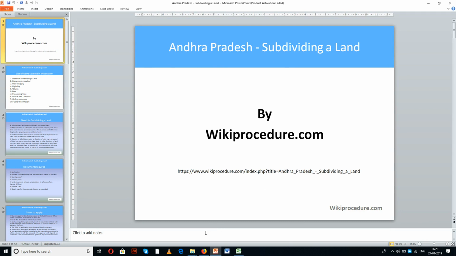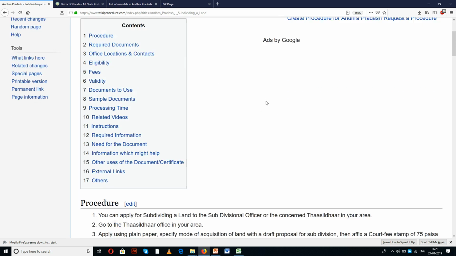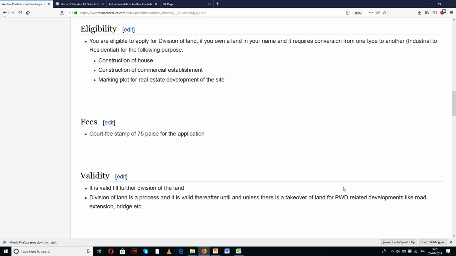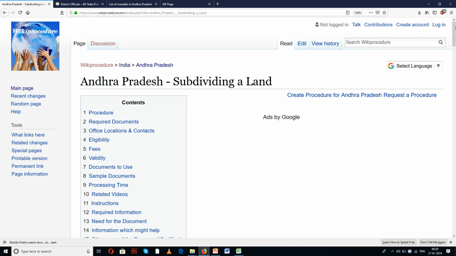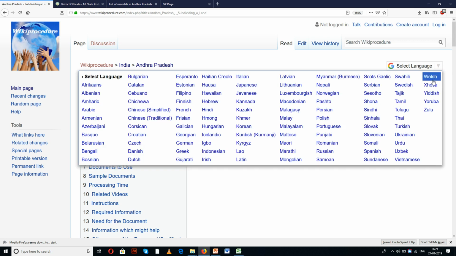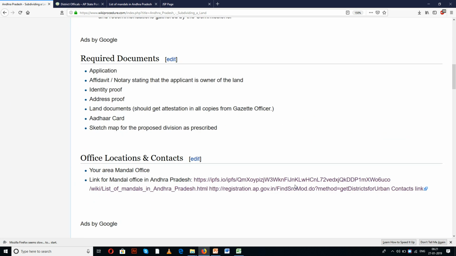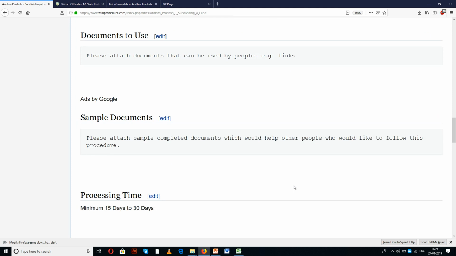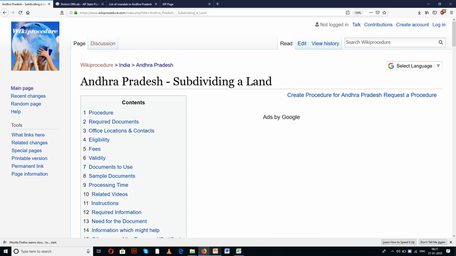The link provided below will help you reach our site wikiprocedure.com and the page Andhra Pradesh subdividing a land. In this page, we have given detailed procedure along with information and instructions which are useful for a new applicant to understand and complete this procedure. Also, you can see a tab here to select language of your choice for better understanding. We have provided links for external websites and forms in the respective places for your convenience. The importance of these links will be known to you in the due course of our presentation.